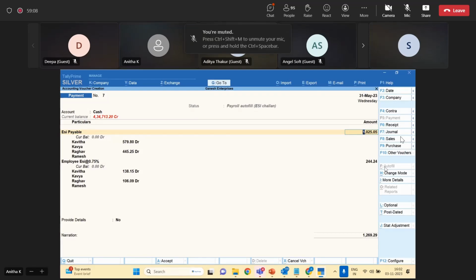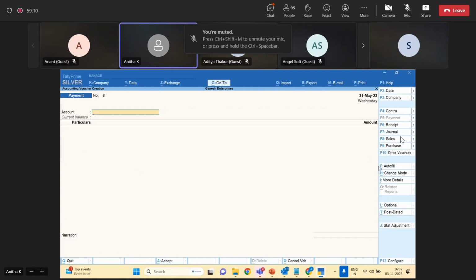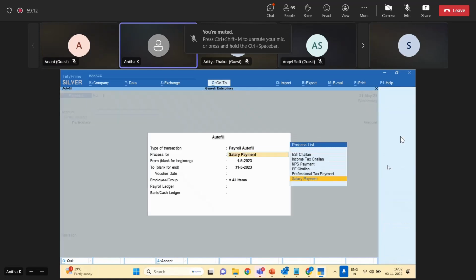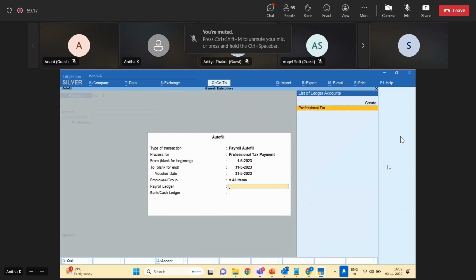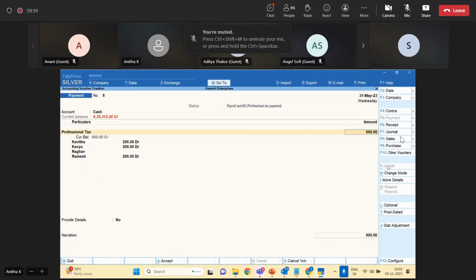A professional tax. Yeah, it is same thing. Again, payment, autofill, professional tax. This is your professional tax payment. Same thing. If you have income tax also, it is the same thing. I'll cover that when I'm doing income tax. I'll also show you income tax payment.